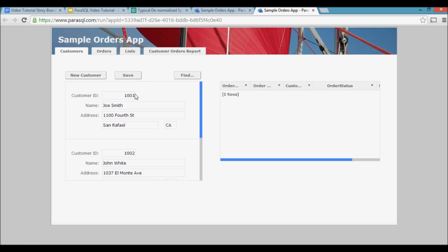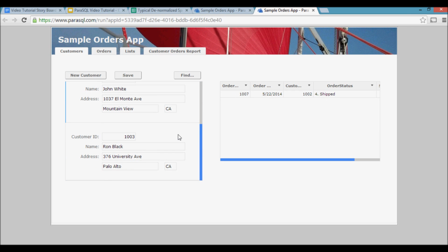So here are our customers. If I click on Joe Smith, I can see his order. If I click on John White, I can see his order. If I click on Ron Black, I can see that he has 2 orders.